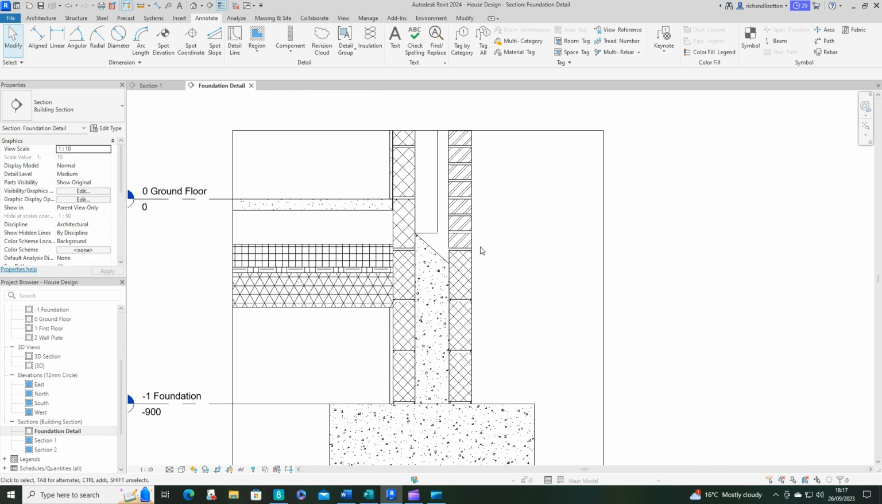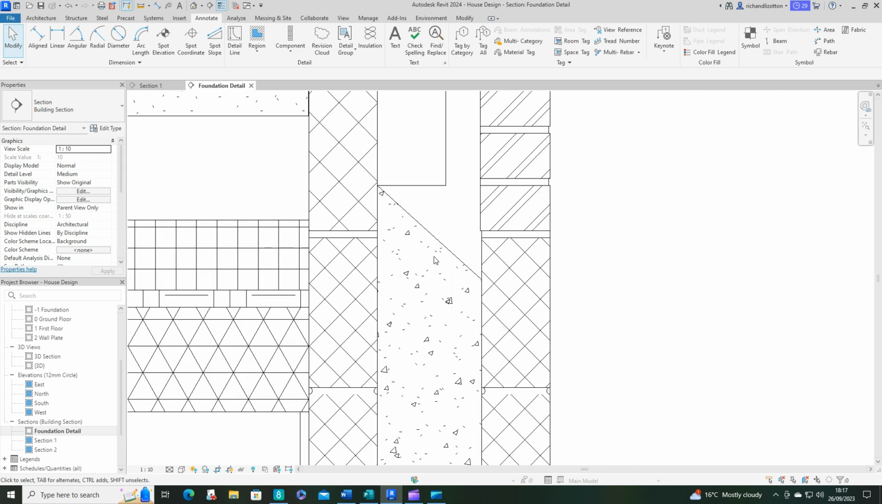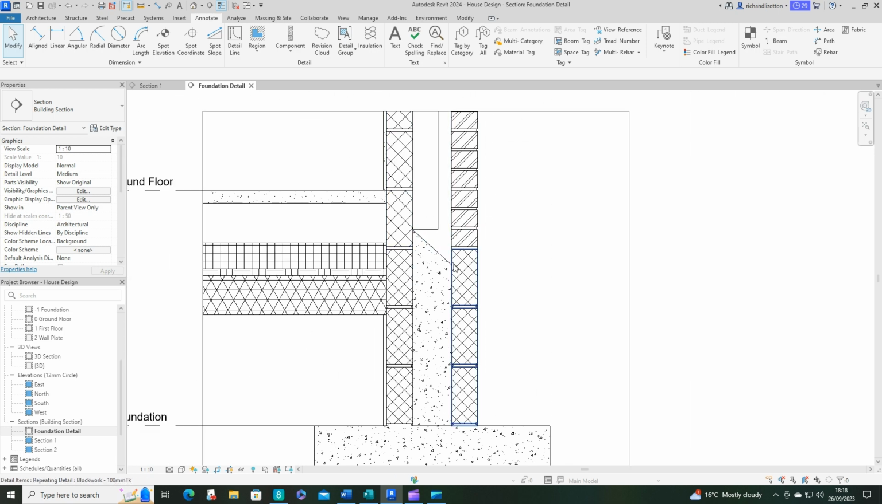So there is our brickwork and blockwork looking quite nice. We've got the chamfer on our cavity fill. We mix concrete cavity fill below ground so that water is directed to the outer edge where we probably got a weep hole hiding in here.